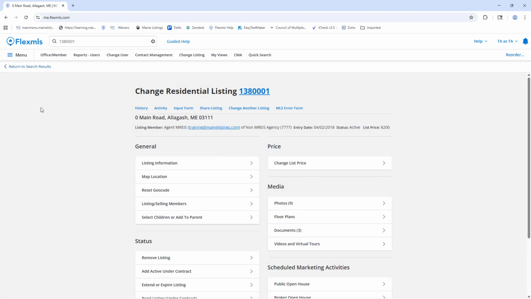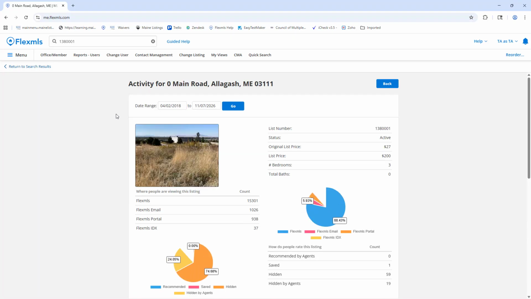Another way that you can get to the listing activity report is by going to the change listing page as if you were going to change the listing status. On this page, you will see activity is one of the tabs along the top. Click there to get to the report.